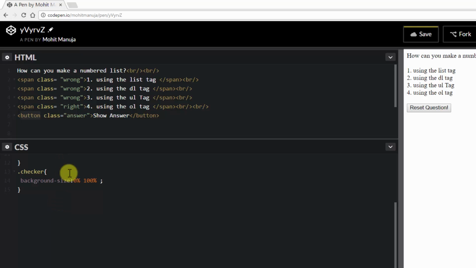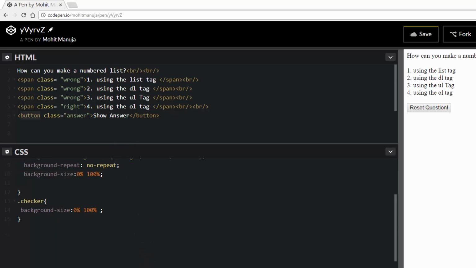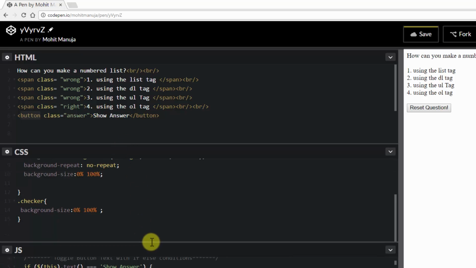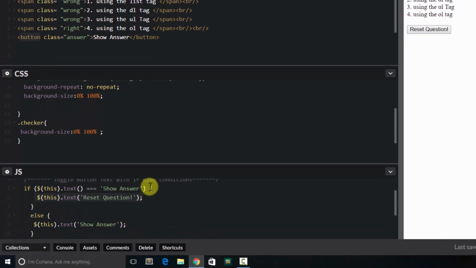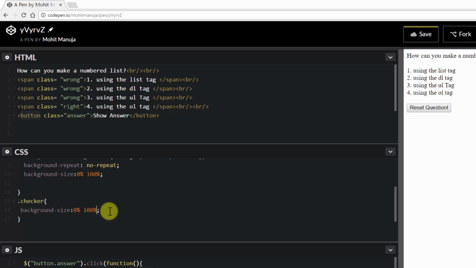Checker. What's checker? Where did this checker come from? Just give me a sec. I'm just wondering where this checker comes from. Okay, toggleClass checker. Right. And yep.